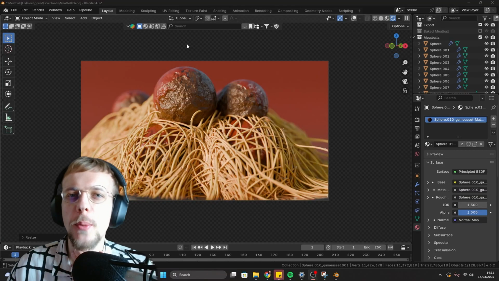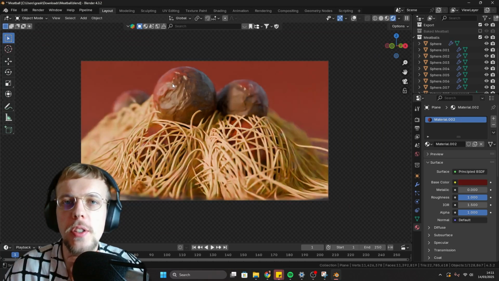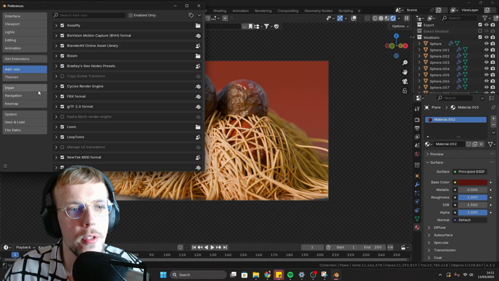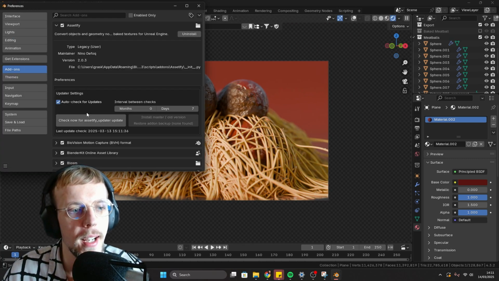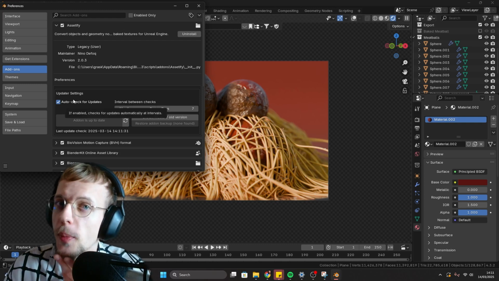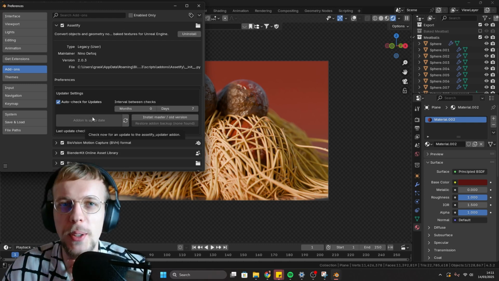Now, if you're working with Assetify version 1 or 2, of course, to get this new feature, you need to do a little update. So let's go to Edit, Preferences, let's go to Assetify, and you can now check for Assetify updates. Now, for you, it will say there is an actual update. You can click on the update, restart Blender, and all will be well.